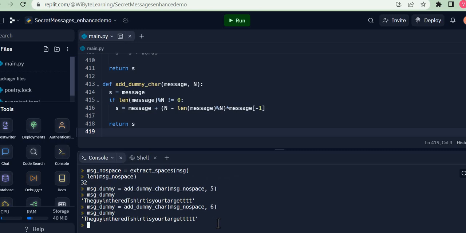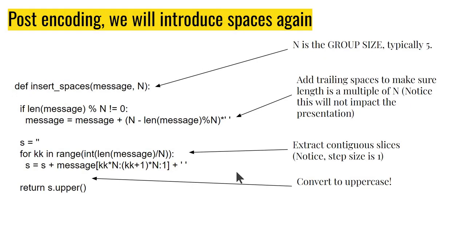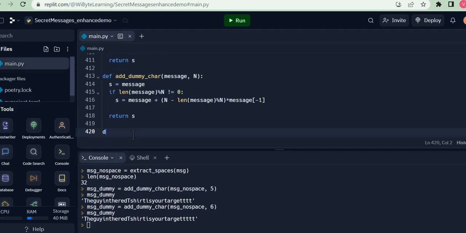And that's just because it depends on what n I'm giving. Now, moving forward, I'm going to do the last part of this, which is to say: let me encode this whole thing, and once I've encoded this, let me insert the spaces back. We will first have to encode, but anyway, let's just write this function in place so it becomes clear. So I said def, let's say, insert_spaces.